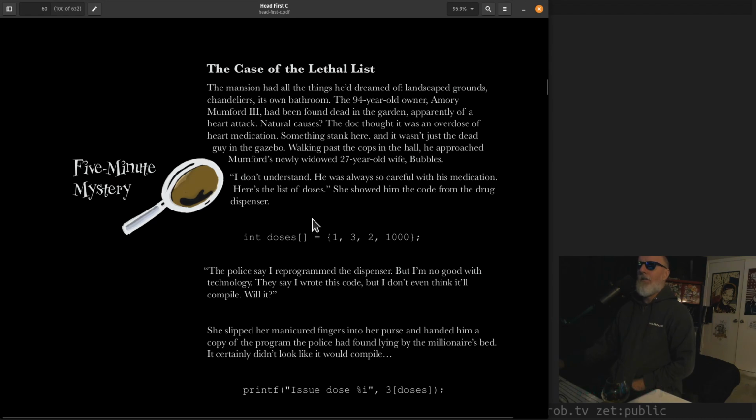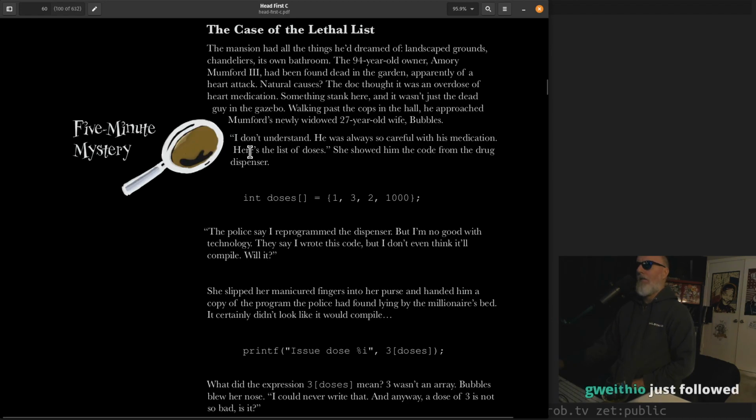So here's the dispenser's code: int doses[] = blah blah blah. So here's all of his doses. The police say I reprogrammed the dispenser, but I'm no good with technology. They say I wrote this code, but I don't even think it would compile. Will it? She slipped her manicured fingers into her purse and handed them a copy of the program the police found lying out by the millionaire's bed.